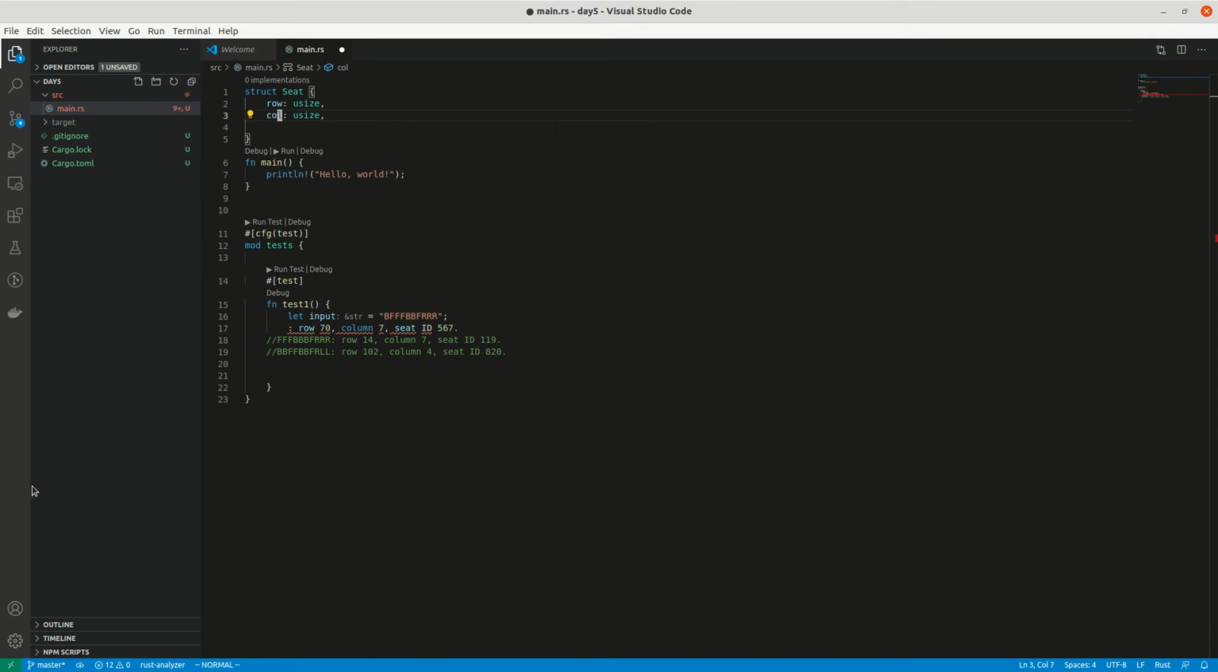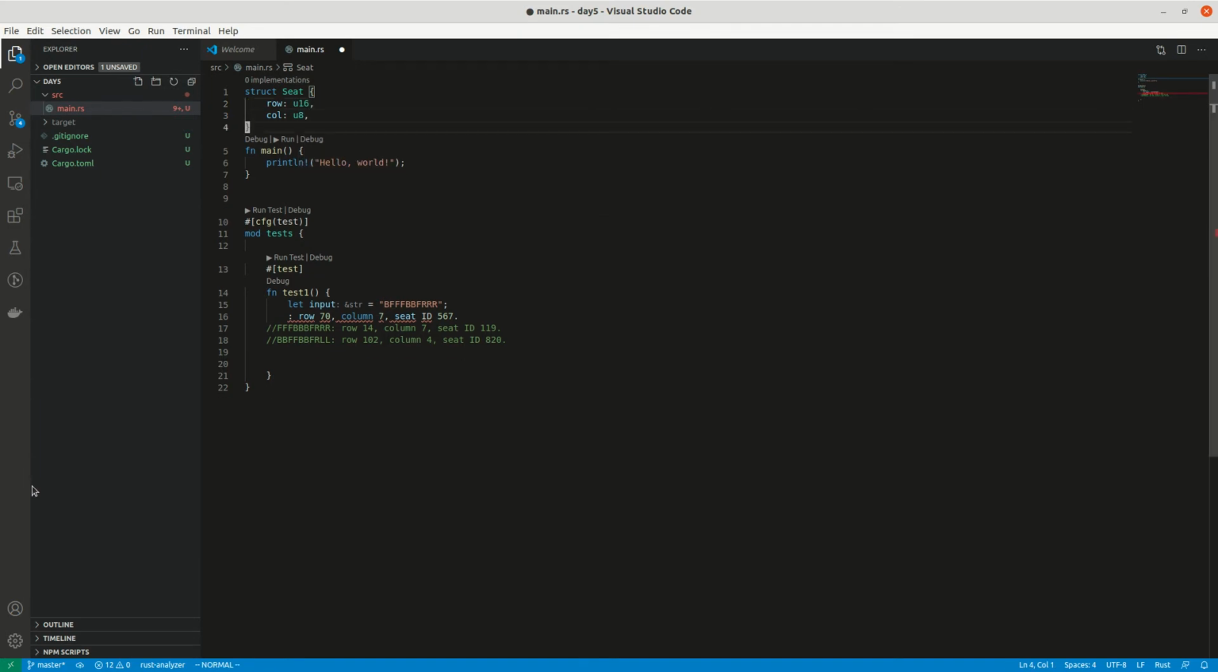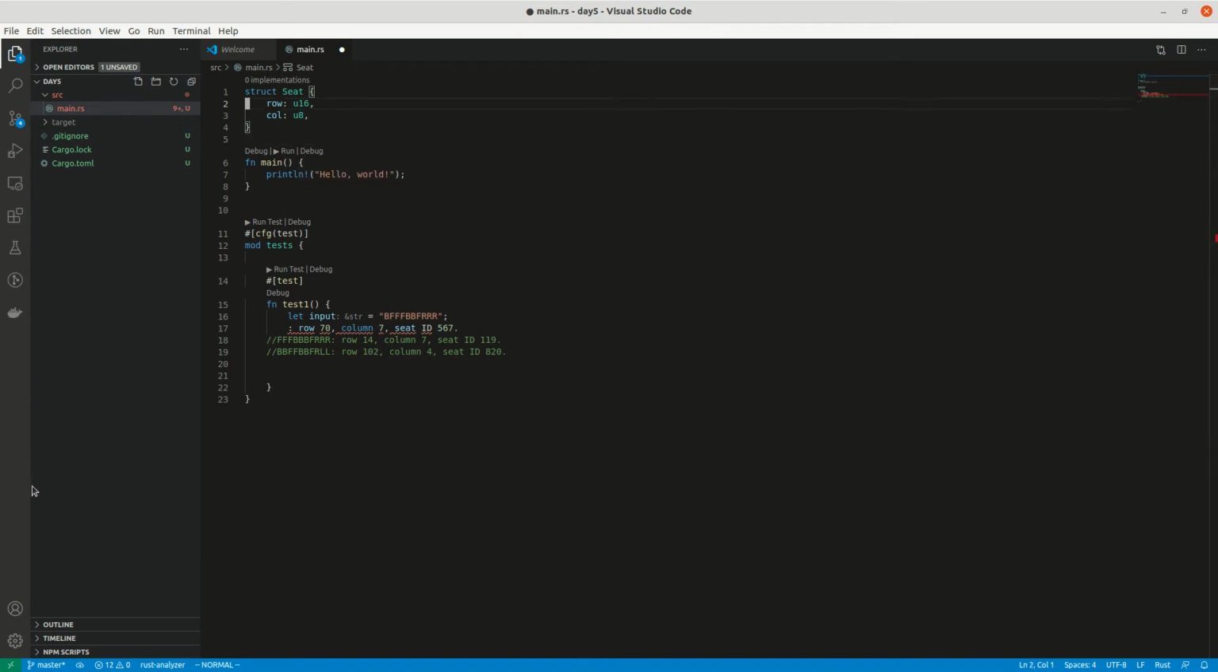And col. Is it going to be also, yeah, it's going to be u8. Okay, whatever, do u16. I don't know why I'm doing it like that, but that's what it is. That's the maximum number it needs to hold. I don't know what's going to happen with alignment. I don't care. We are not in optimization mode. We're in make it work mode.